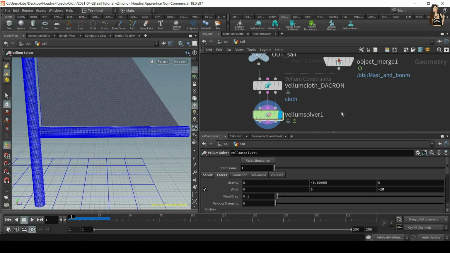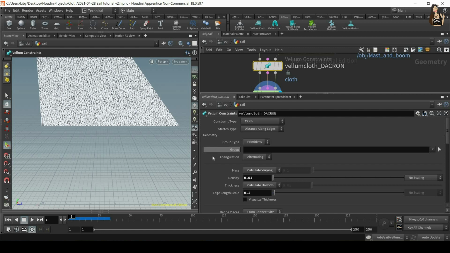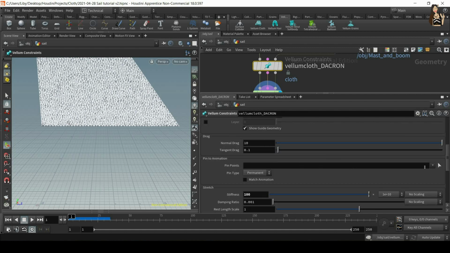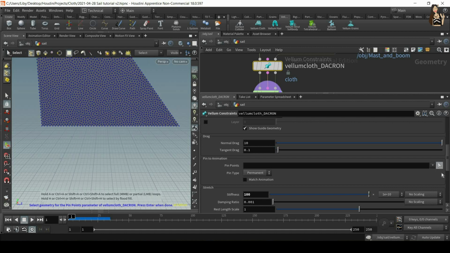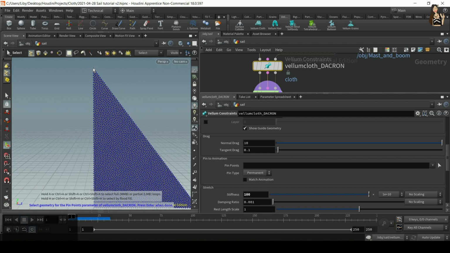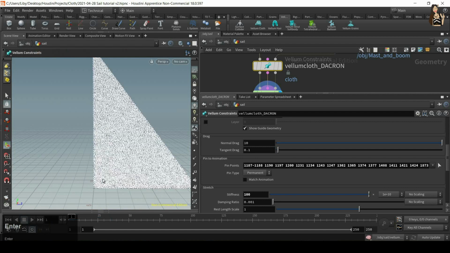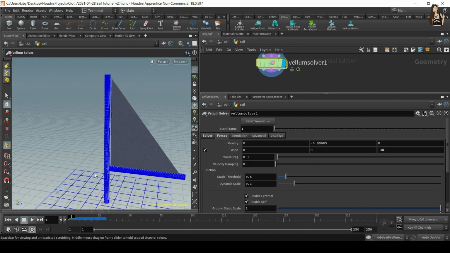So the next thing we want to do is connect the sail to the halyard and to the boom. We can do it in Vellum Constraints. If you select it, you might already be familiar with pin to animation, so the pinpoints. However, if I select the pinpoints, let's click on this icon over here, and now let's select my pinpoint. So I select the point at the top, then click Shift and A to select everything in between, and then Enter. And now play the simulation. You can see that it works fine.